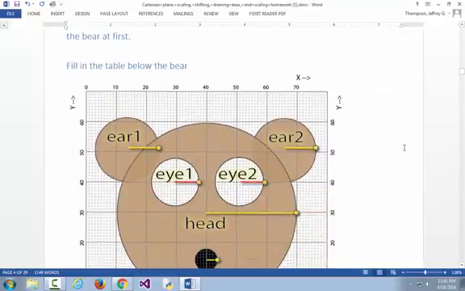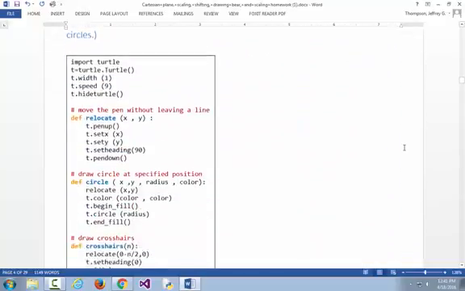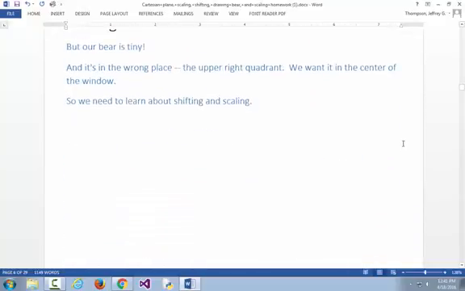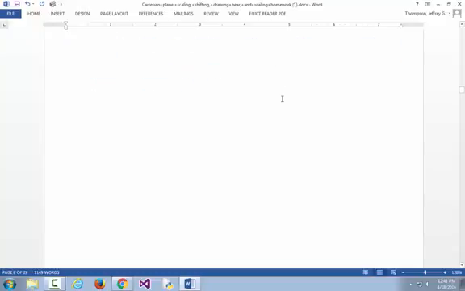Scrolling past the bear head. We did the bear head already. We did the programming already. Shifting coordinates. Our bear is tiny. It's in the wrong place. We want it in the center of the window. And then later on, we want it blown up larger. So shifting.